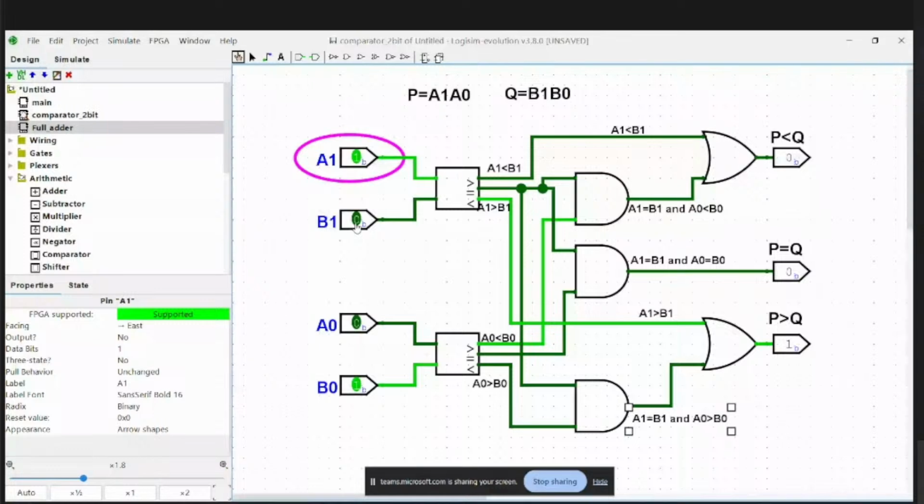When B1 is also 1, B should be greater, right? Which means Q should be greater than P, because both B1 and B0 are 1, while only A1 is 1. So Q is greater than P. When A0 is also 1, P should be equal to Q. So this should be the output. So our circuit is right.